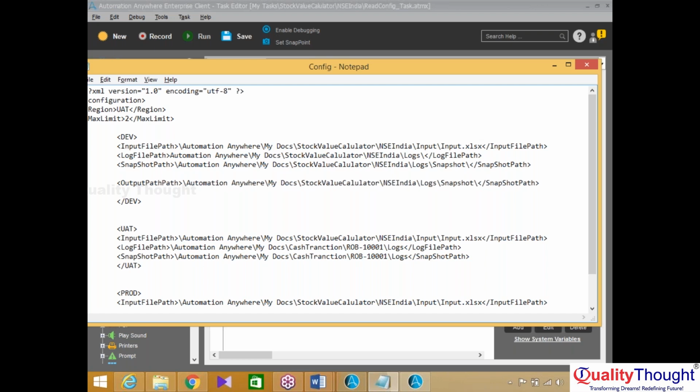Output path. Sorry, output file. Control C, Control V. And I have to change it here, instead of snapshot we have directly output. Okay, this is our folder where we are going to place all our output files now.